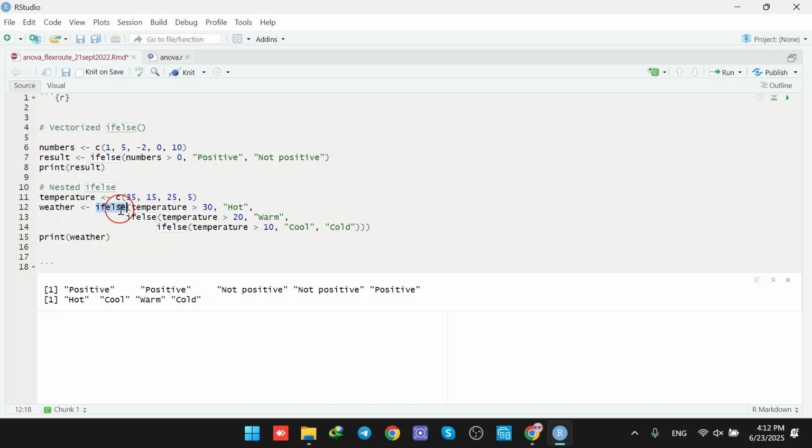So we are saying that if the element in the temperature vector is greater than 30, print hot. If it is greater than 20, print warm. If it is greater than 10, print cool. Otherwise, print cold. Okay? Meaning that if, for example, a temperature is greater than 30, the hot is printed. If it's greater than 20, the warm is printed. If the temperature is greater than 10, it's going to print cool. But if neither of these conditions is true, print cold for me in the output.